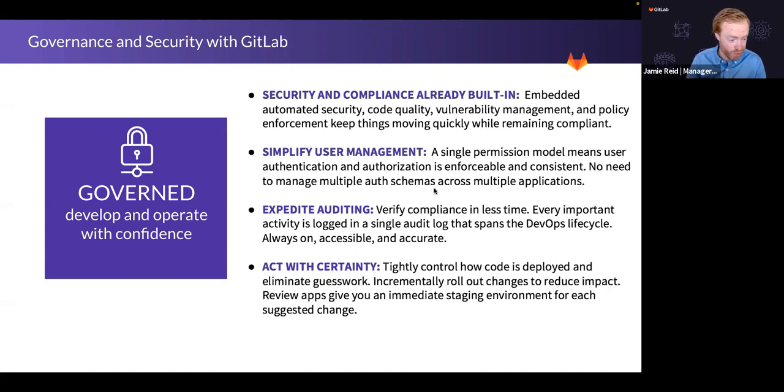You get a single permission model and user model and data model, which can help simplify authN and authZ management to ensure that you're enforcing things like separation of duties and make audit of these type of controls much easier. As I mentioned, expediting auditing, right? So you can verify your compliance with your required controls in far less time. We'll talk a bit about audit logs and audit reporting throughout this process here.